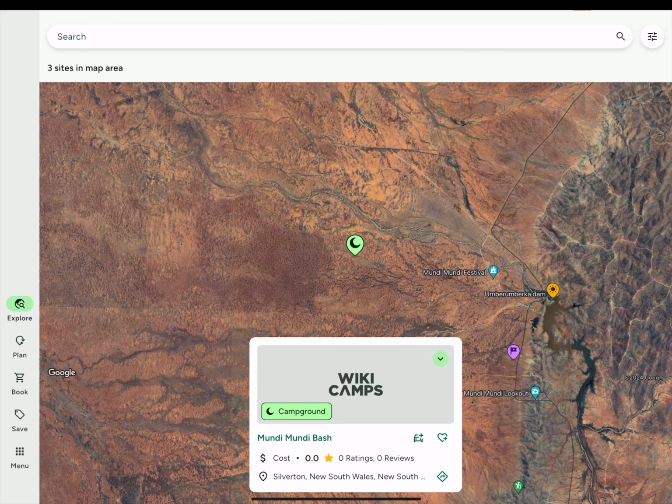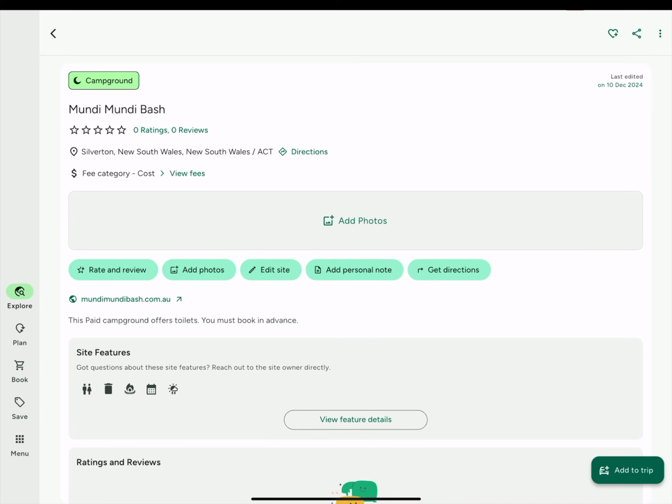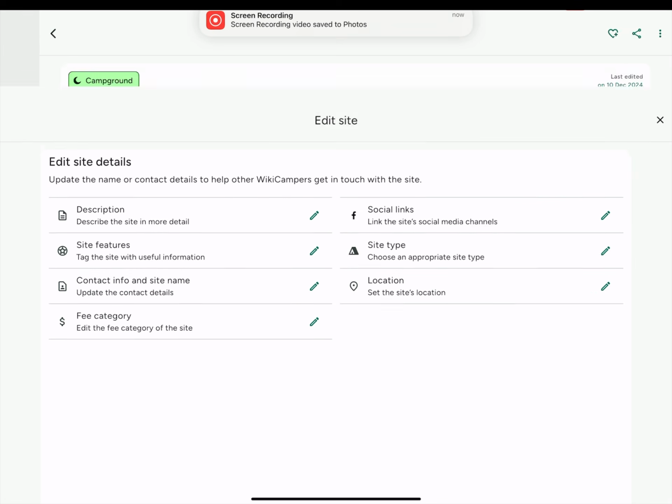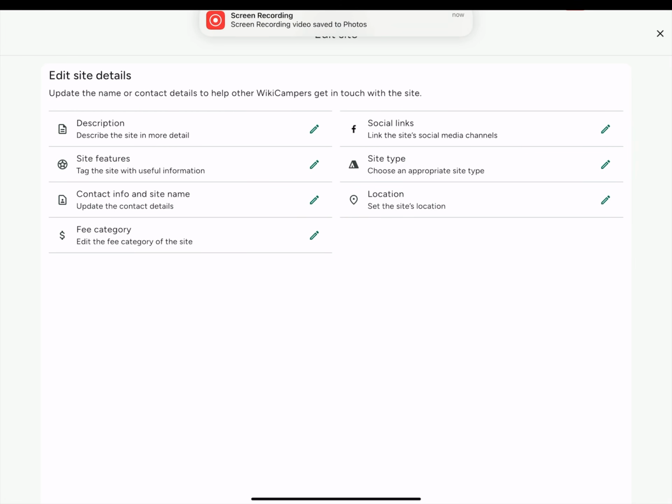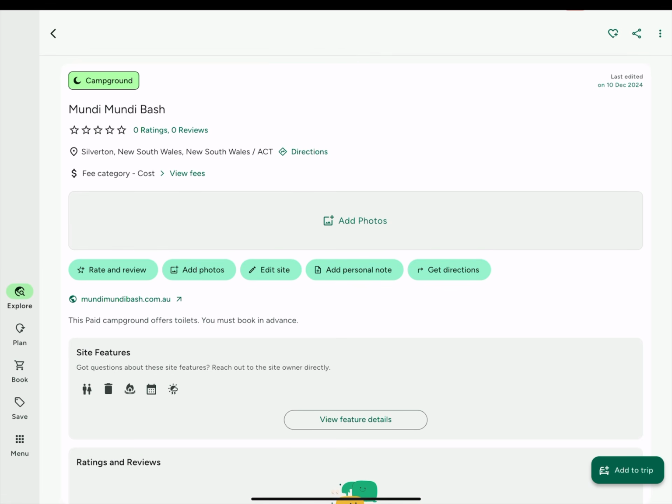Okay, so that is the wrong location. So that's how you create a new WikiCamps site. Not too hard, even though the location is not exactly where the Mundy Bash is. And I cannot change the location, having created it. I also cannot delete the site. So we're going to edit site. I can't delete the site because it's in the wrong location. So yeah, that's a little bit frustrating. But anyway, like everything else, it's frustrating.